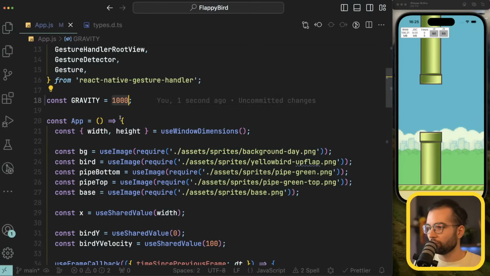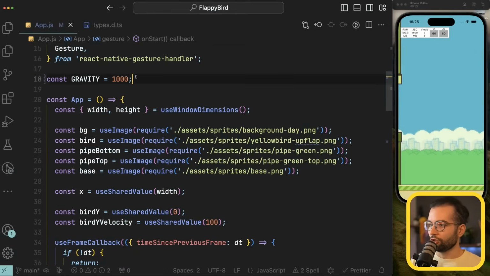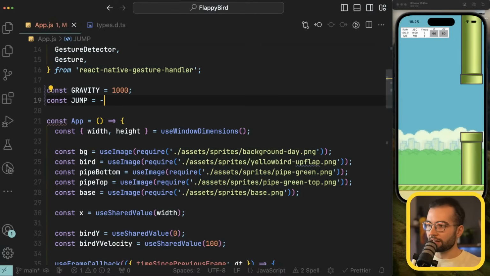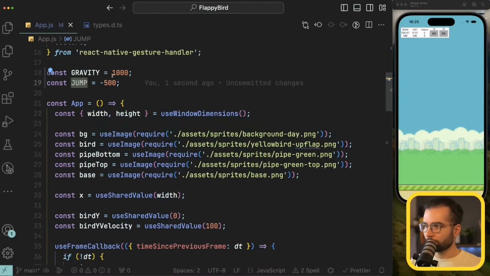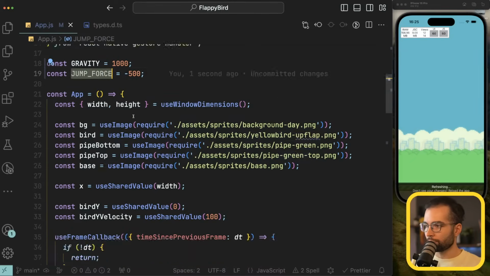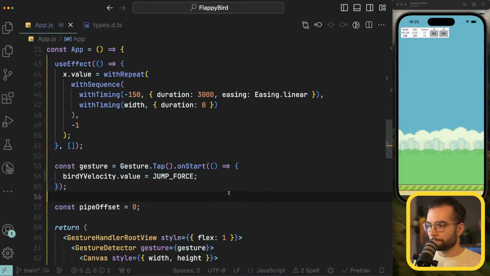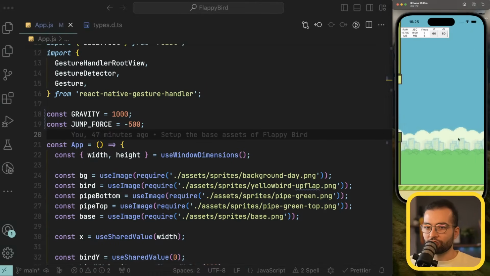So gravity 1000, and let's say the const jump is going to be minus 500. So the jump, let's do jump underscore force. Jump force, we're gonna use it here instead of using, or I can, yeah, it's okay like this, so that I can adjust these values right away from here.